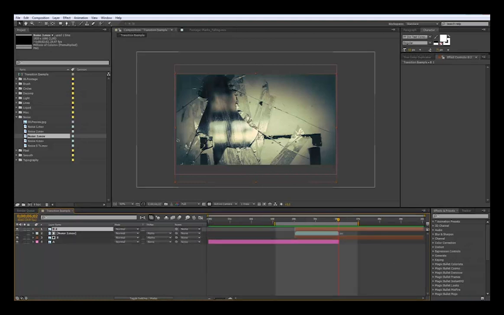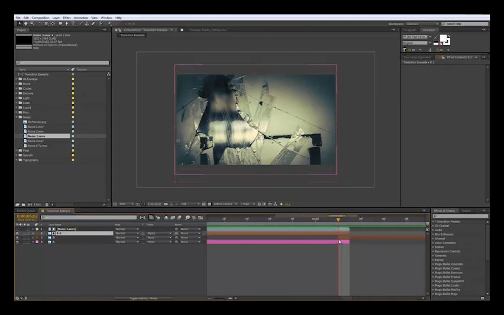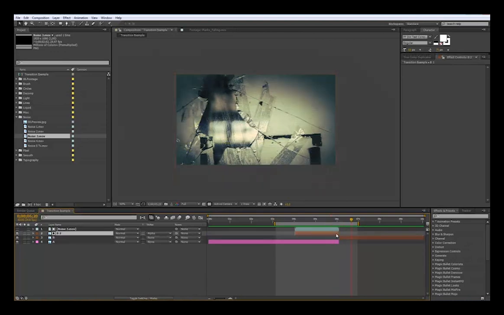I will duplicate the layer, bring it back over here. I will make this way and this way, and of course this will go back to no track mate. Let's see if the cut is okay. No, it's not. Now it's okay. And if there is this problem I mentioned, this is how you can fix it.